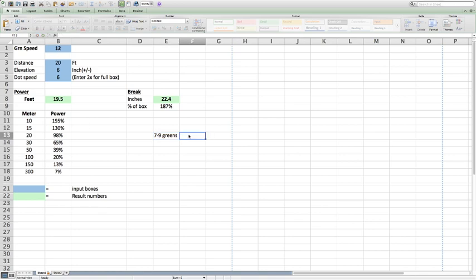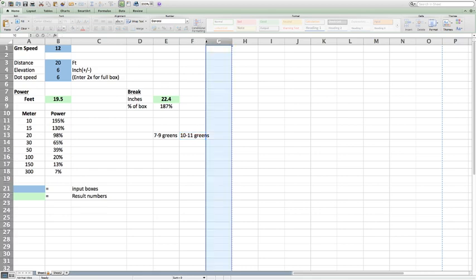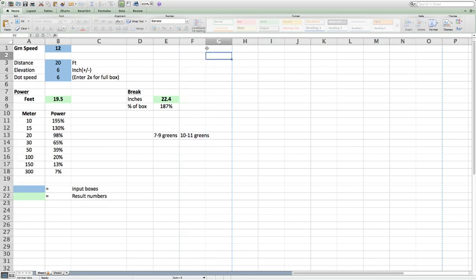And then we've got 10 to 11 greens, which I think it works very well on. What I would say is, if you're putting under 10 feet, you want to be hitting it firmer than what the sheet is saying. If we want to be aggressive, again, we want to be a couple of feet past. Again, I'm going to go over this very quickly in a moment.